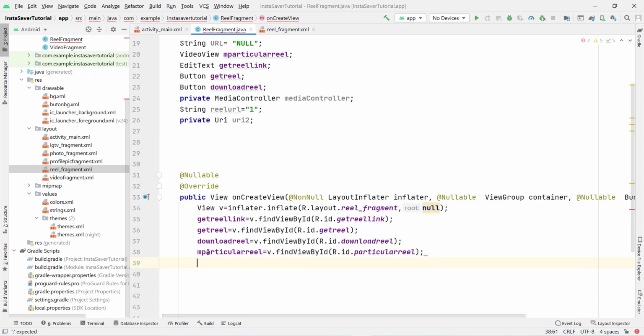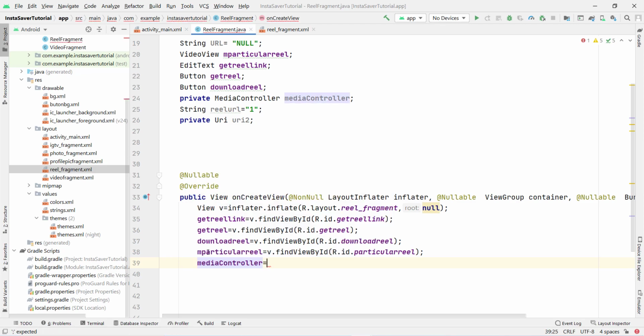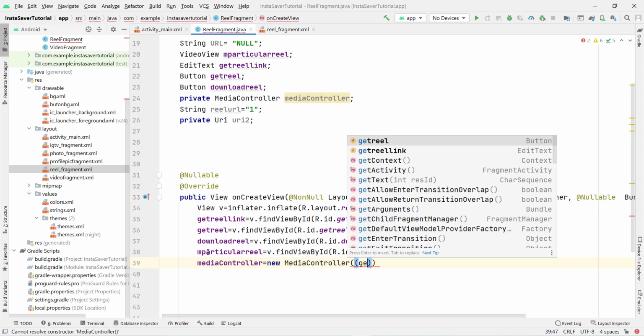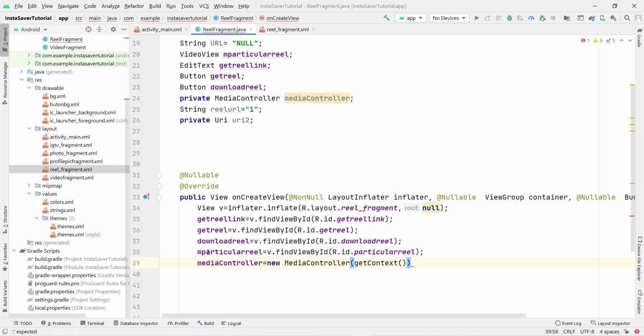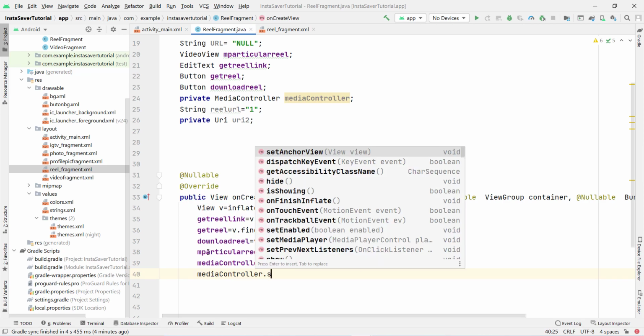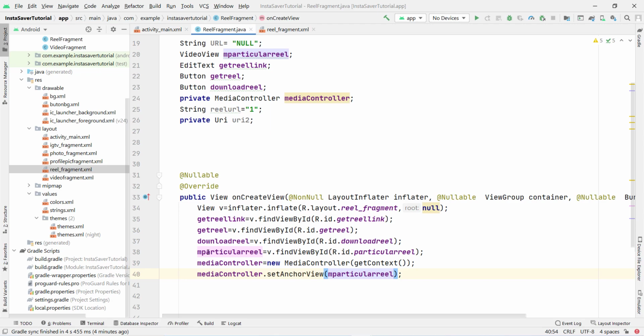It is fine. And then after this what we have is a media controller. We have to declare a media controller object. Media controller equal new media controller, and we have to pass the context, getContext. This is done, and semicolon. Now we have media controller dot set anchor view, and inside this we have to pass where we want to show our reel, inside our particular reel.